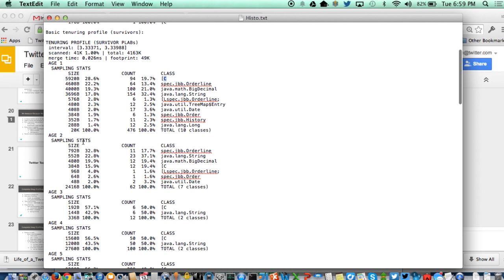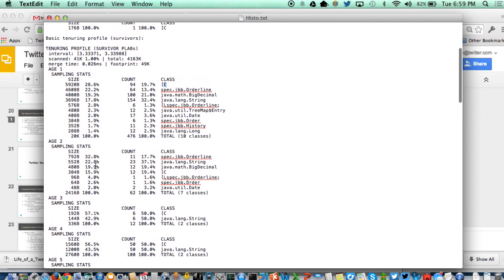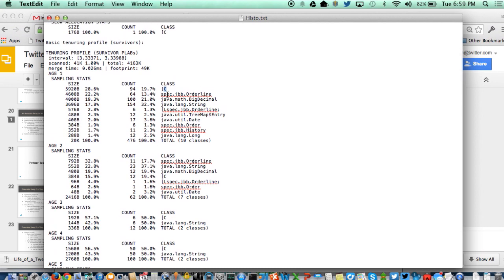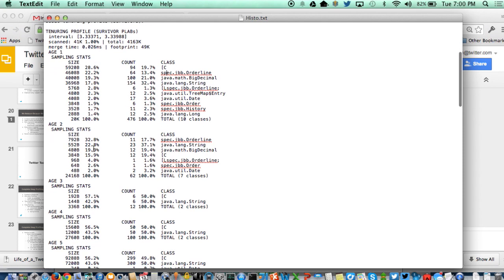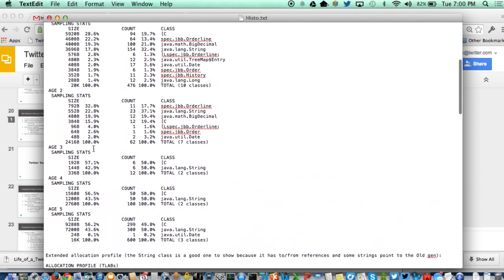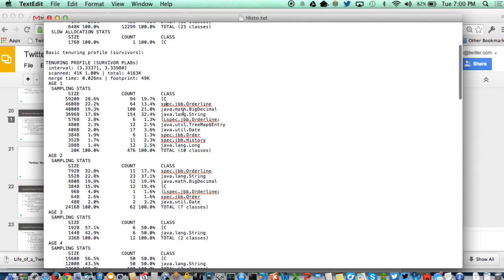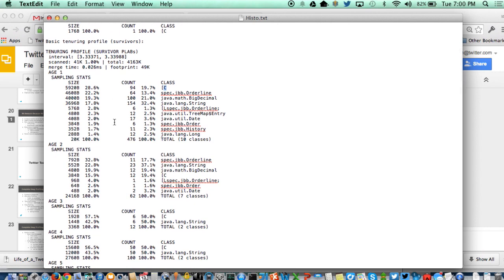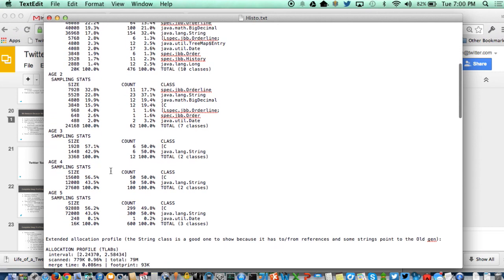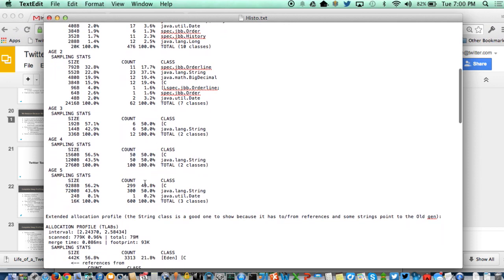Okay, that's at age 1. Actually, I'm sorry. Let me back up a second and go through some more detail. So the tenuring profile is telling us what ages in which we see these objects. In age 1, it's not surprising that we see the character arrays here because this is the first garbage collection. This is the first copy, the first age. As time goes on, we see that that clearly changes. However, we do have a whole boatload of strings and character arrays still surviving well past into age 5. Potentially a problem.